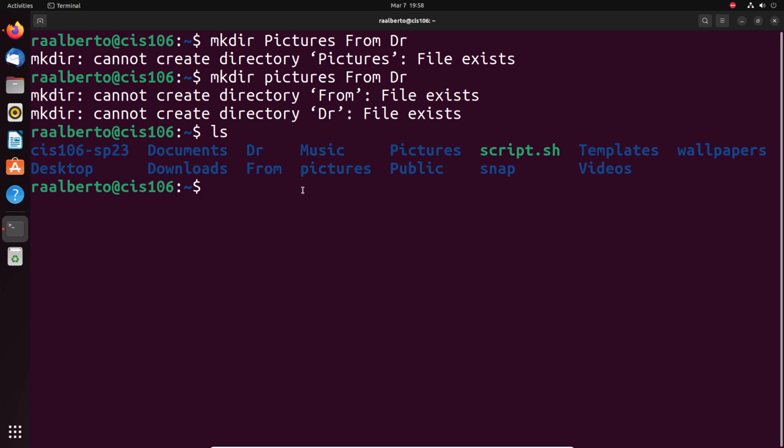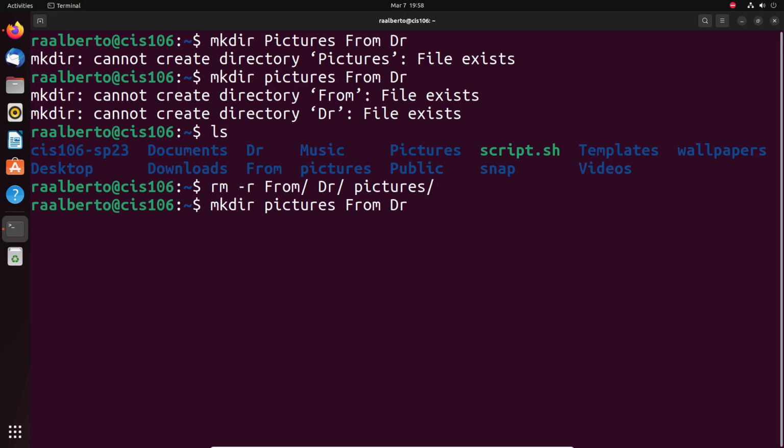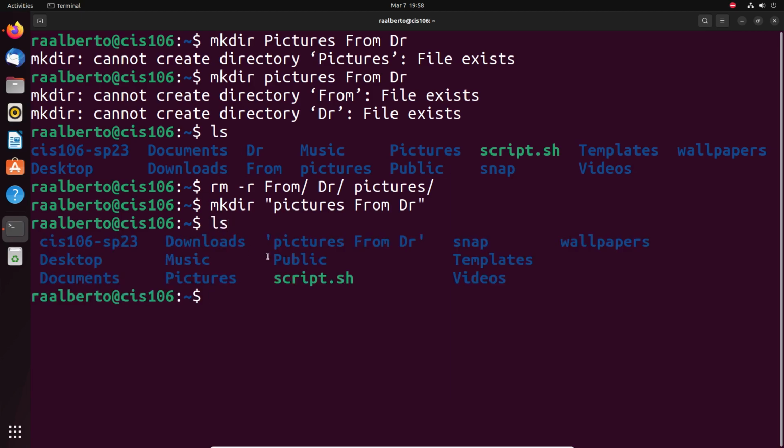Now, to fix this problem, let's first remove from, also DR, and also pictures. All right, let's remove that. To fix this, we need to surround this string with quotes. I suggest using double quotes just in case you want to use single quotes in the middle. Now, when we do this, notice that now we have one folder called pictures from DR.